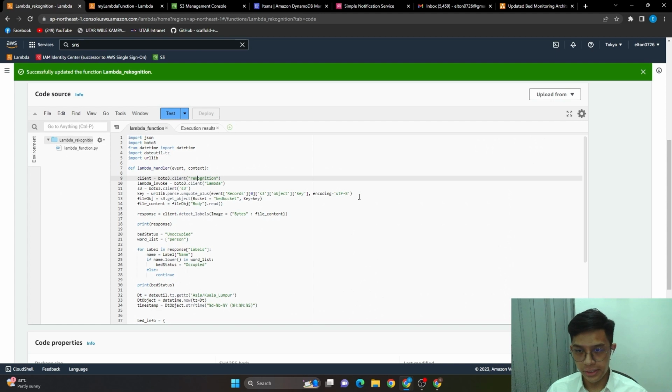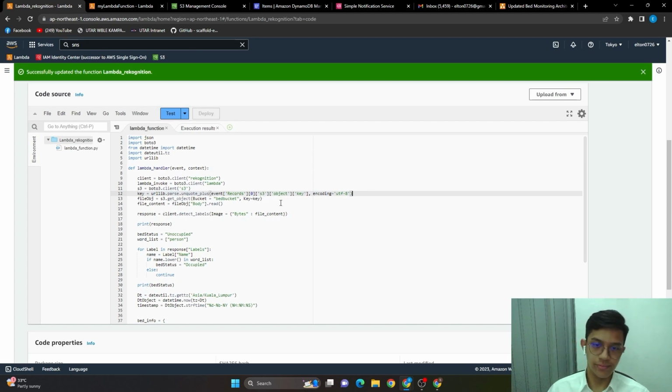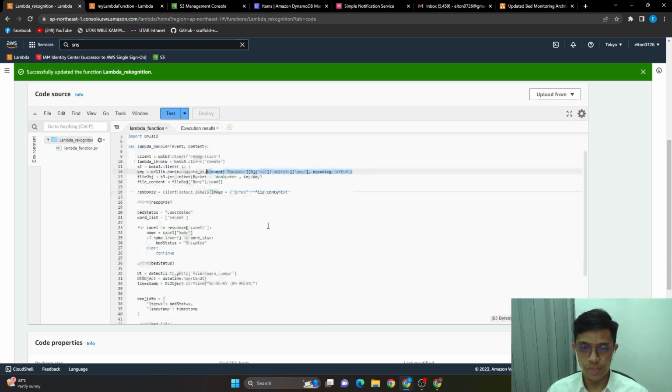In the code written here for this line, we are asking the function to search for the first or the latest object stored inside the S3 bucket. And once the object is retrieved, we will pass it into Rekognition for detecting labels. And this client detect labels will process the image that we selected just now, which is the latest image.